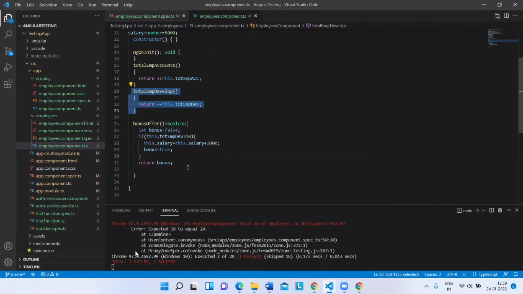So whatever functionality you want to write, you can just write it. Here, let bonus is equal to false, or bonus is equal to true or false. I'm just checking this: if the total number of employees is greater than 10, then their salary is incremented by 1,000. You can write whatever logic you have. For that, I'm writing this particular method.